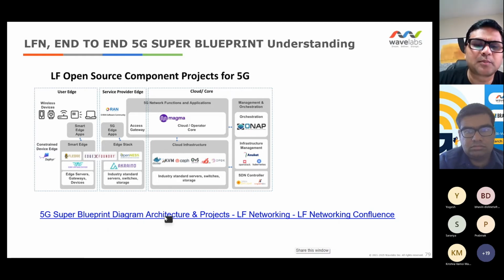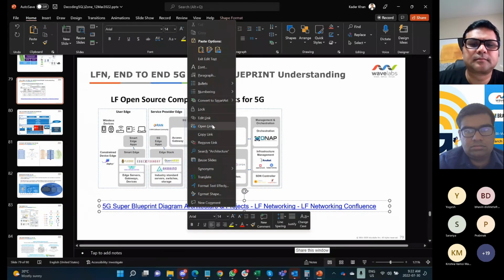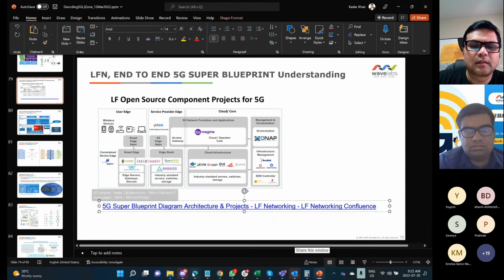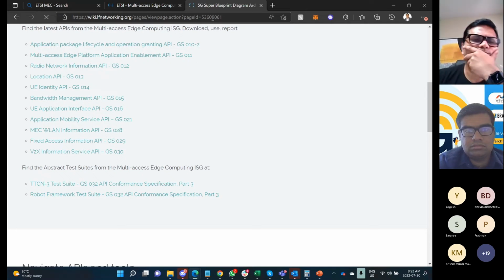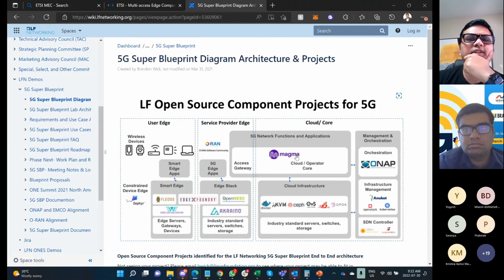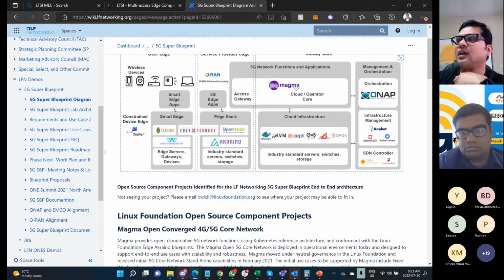So I'm going to copy this link. Open it here. Okay, so this is what it is. Now let's start with what we have so far learned, which is Magma, right? Magma is nothing but an application layer converged core network that supports 4G and 5G core network, right? It also supports Wi-Fi, but it's mostly a converged core network. This is something that we have already learned, right?